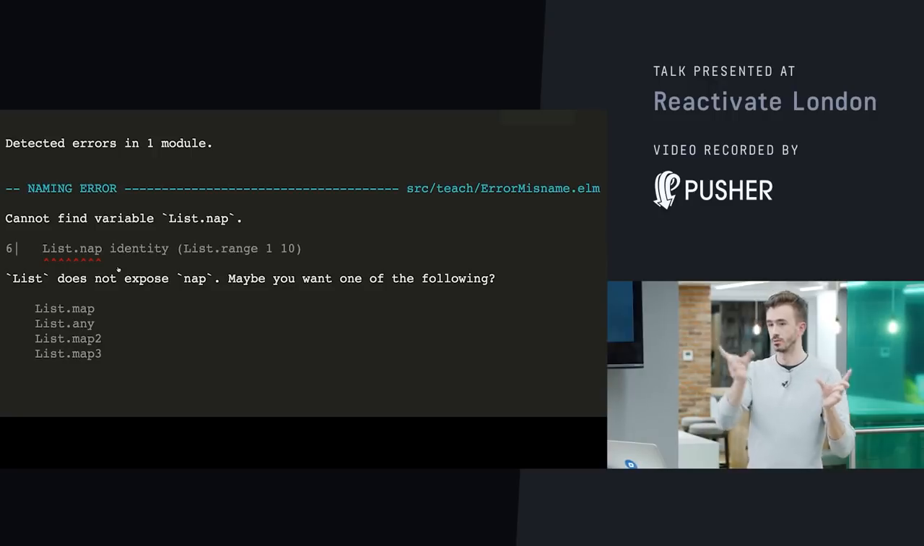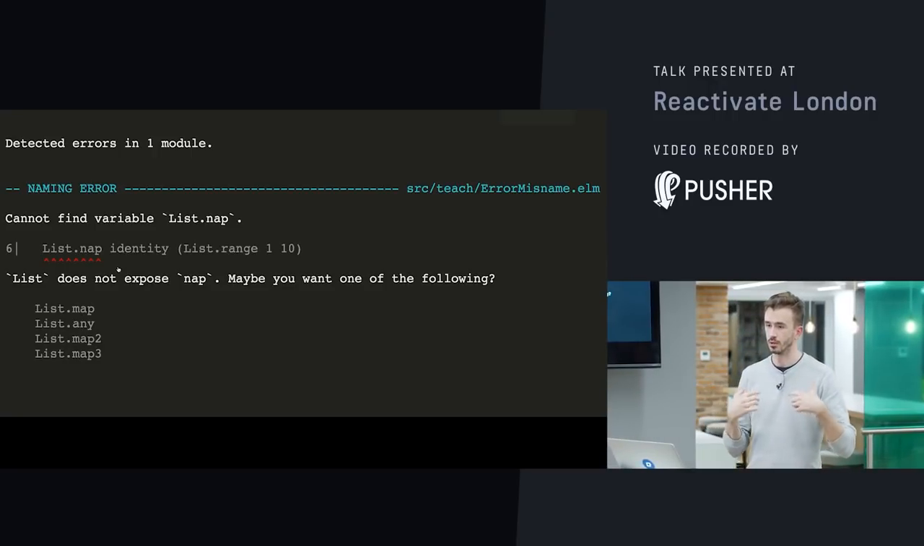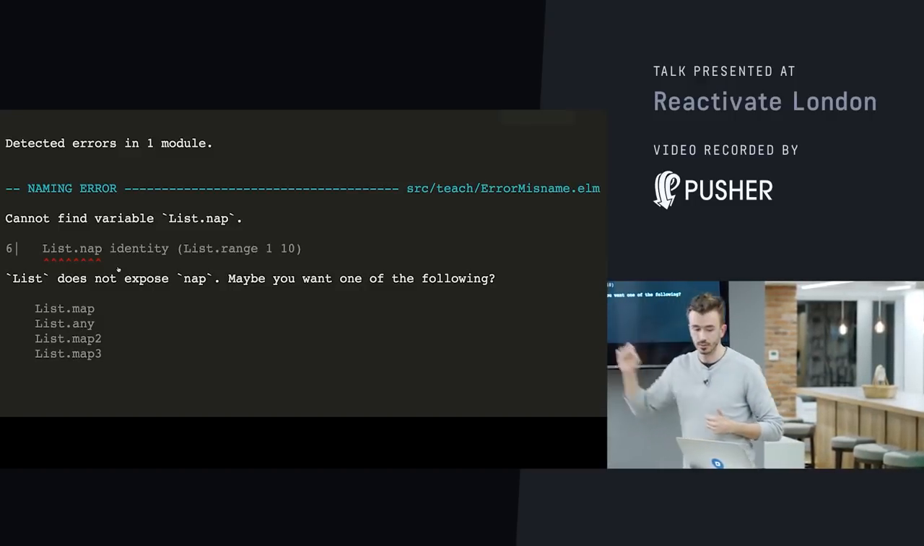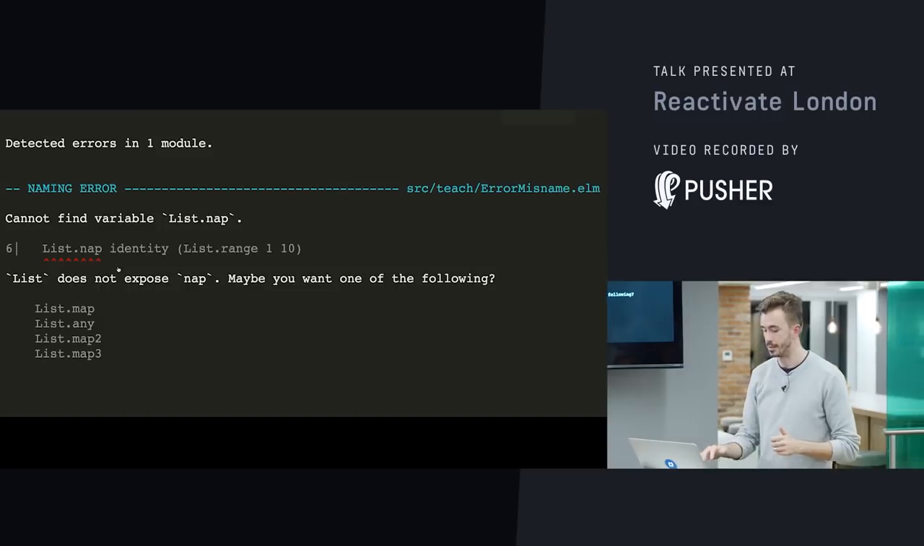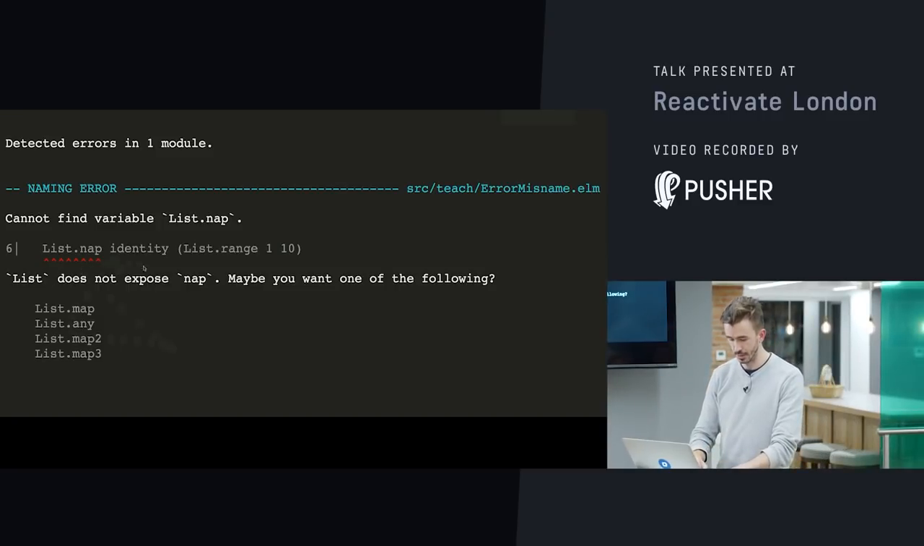So it's done a heuristic search on the name, which is really nice. It not only tells you what's wrong and exactly where it's wrong, with little indicators highlighting specifically which area of the line is wrong, it also gives you suggestions for other things. So this is a live code example that I've just reloaded.